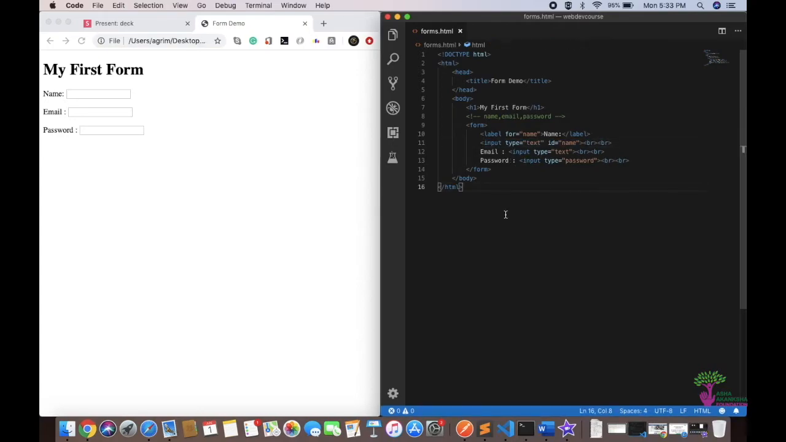So the use of a label is that it increases the clickable area of an input. What do I mean by that? Let's just take an example of this one input of email. If I currently go to this page and click on the specific email word, the whole text gets selected, and this is not something any user would want, right?